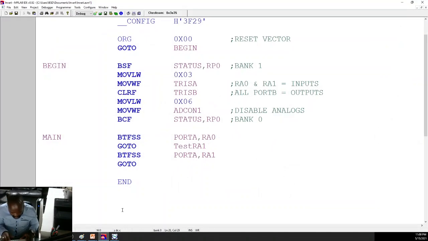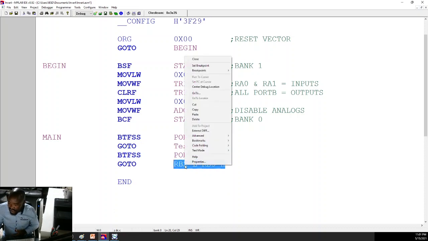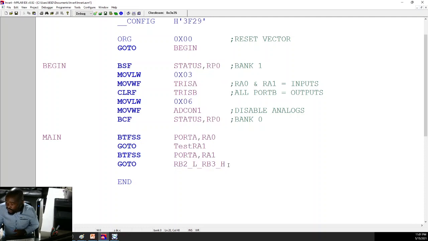If it is 0, go to a label. I can give this label any name. So I want, let's say, RB2 low, RB3 high. Using underscores there, you can't use spaces to define a label, so use underscores. So I'm going to have to define where that thing is.